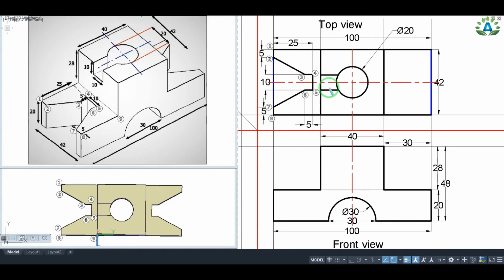Now we have to repeat the similar step to mark the points in this part as well. So first of all, I'm going to make a line which is 5 mm away from this edge and this edge. These lines are 5 mm away from this edge. Now we have to make a line which is 25 mm away from this point and extend it downward. I have made this line 25 mm away from the edge.